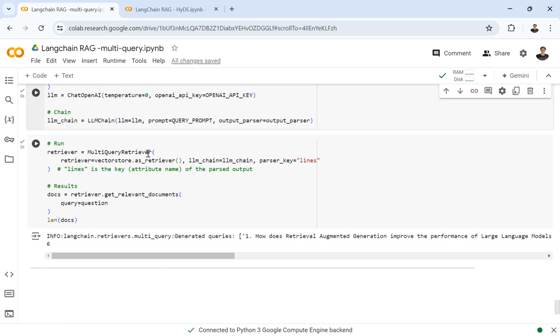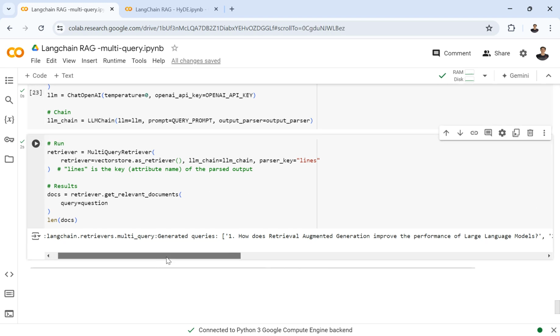Let's try using the multi-query retriever again. We add the new prompt into the chain and rerun the multi-query retriever. You can see by the output that the new questions are different from each other, which promise to fetch documents with more relevance.